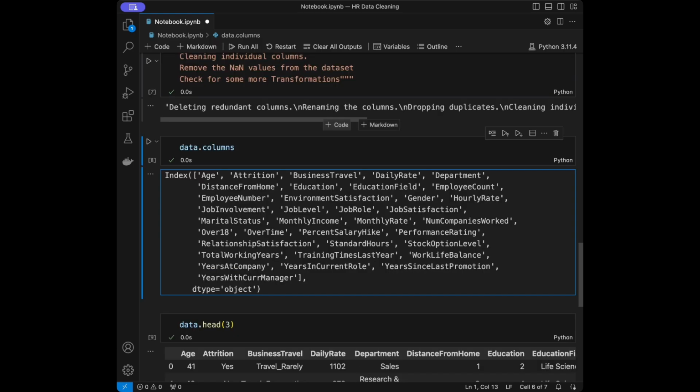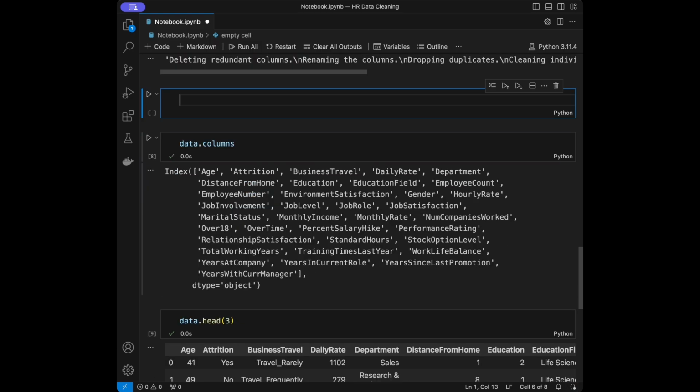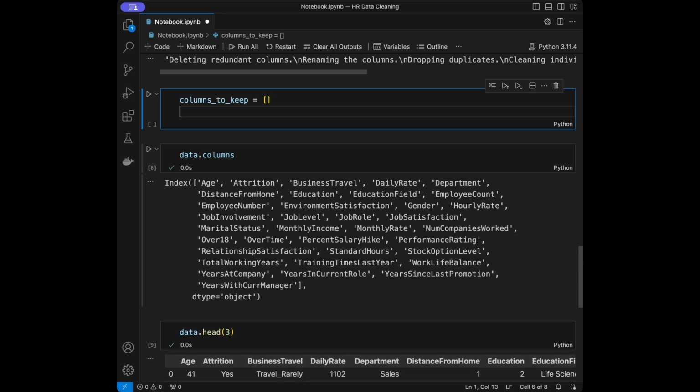So what I'm going to do is I'm going to just create a list, like I will say columns_to_keep, and it's going to be in the list type, and I will say columns_to_drop.